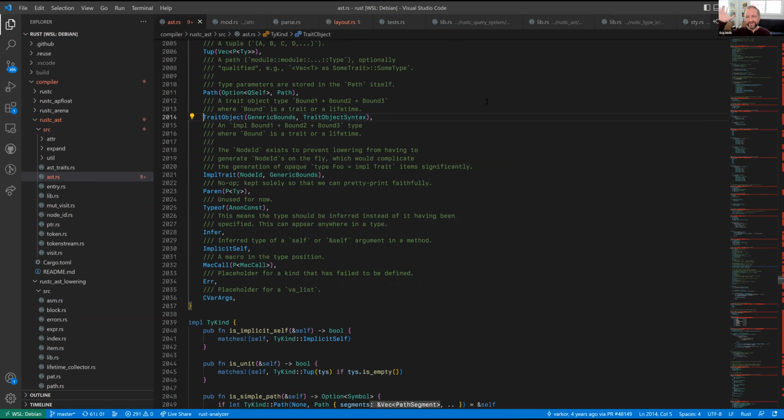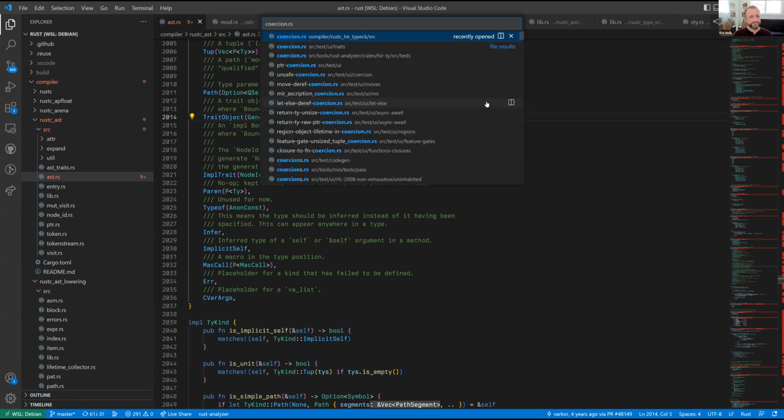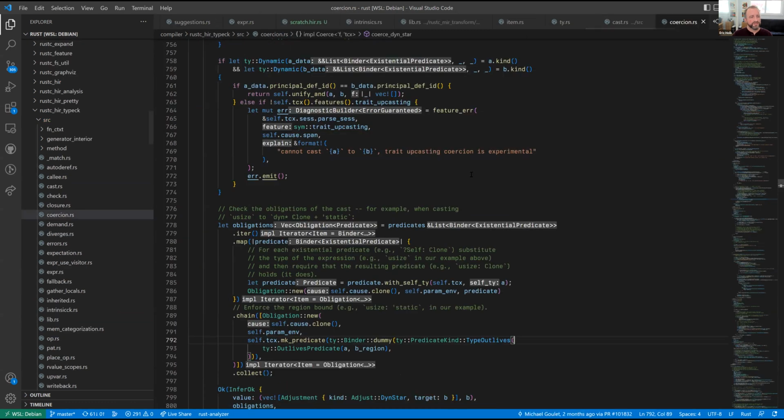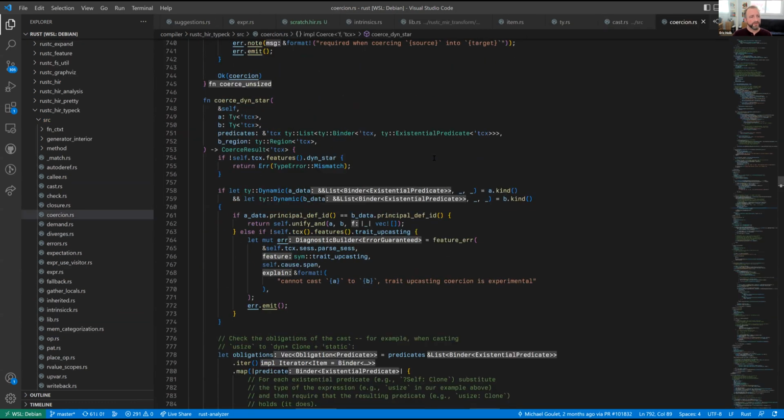The great thing about having a strong type system is that when you make a change like this, you get a lot of type errors. And that tells you all the places that you need to change to make this work. So anyway, that's parsing. And then for type checking, this is done as a coercion. So we have this function, coerce_dyn_star, which is basically responsible for doing this. I'll try and walk through what's going on in there. This code's changed a little bit since the last time I looked at it, but we can still go through it.